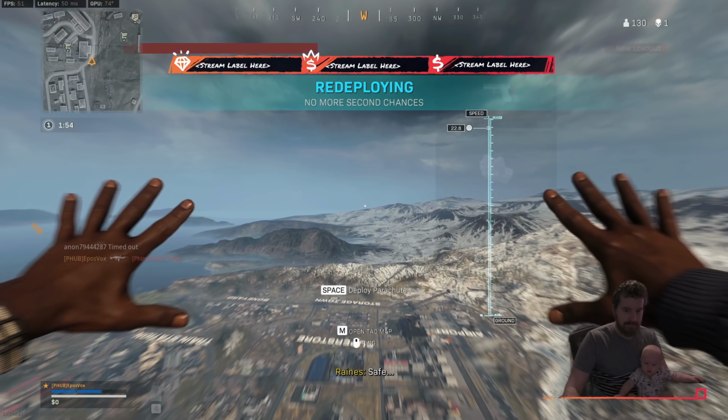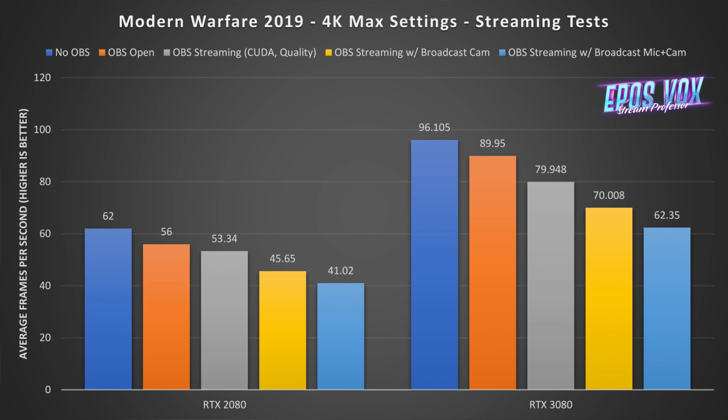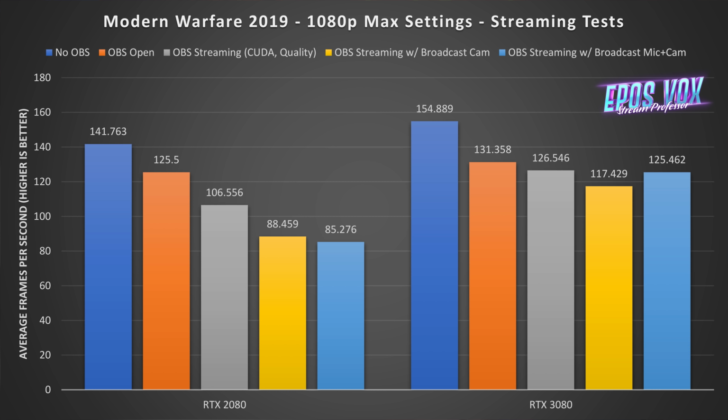At 4K, I found the broadcast effects to have a 14% impact on game performance while streaming with reasonable settings on the 3080 over just streaming normally, with a 23% impact on the 2080 over normal streaming. So the 3080 with its extra RT cores can handle it better than the 2080, but there's still an impact on both. And this will continue to be a trend throughout all of the games I test.